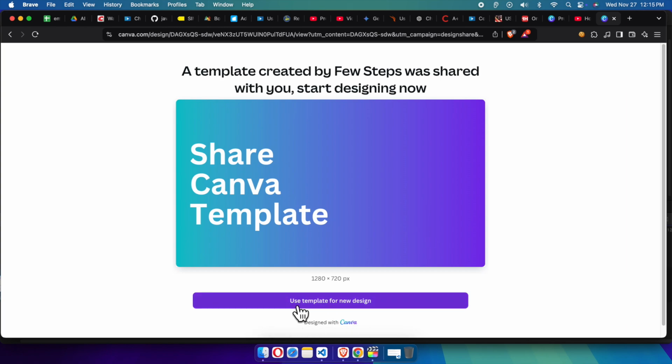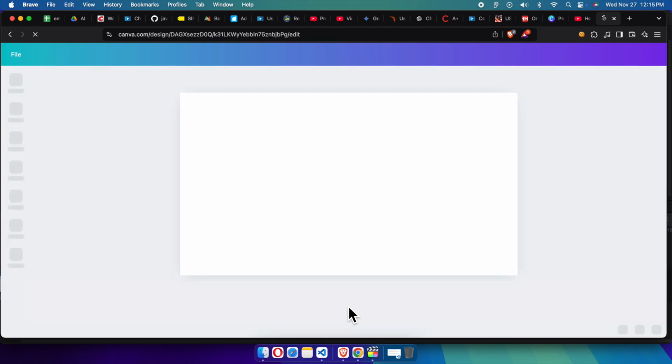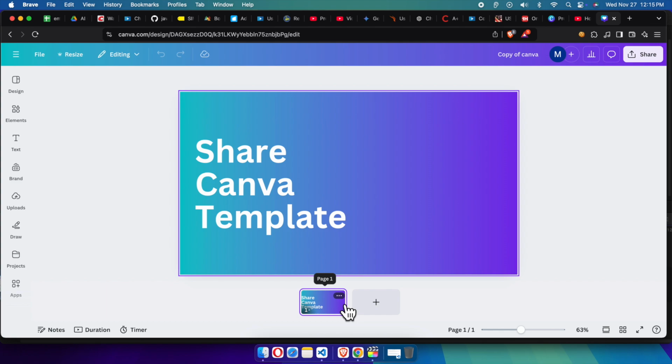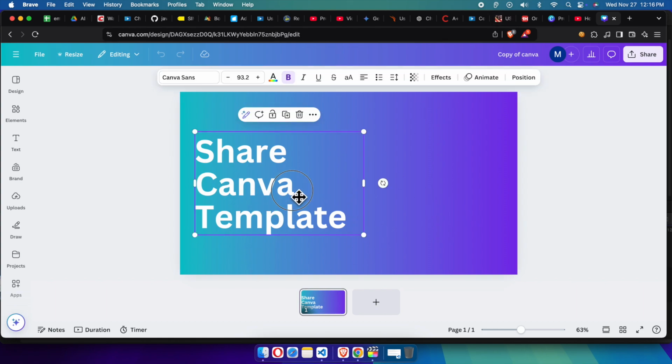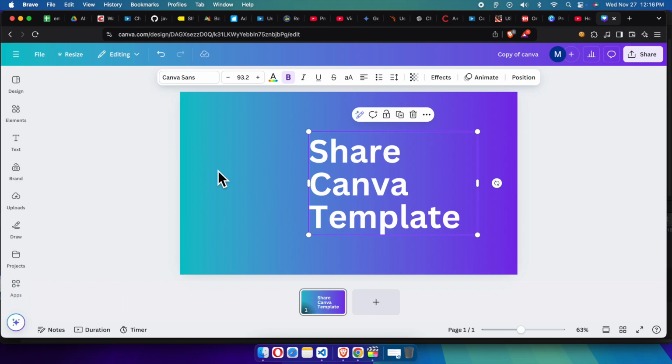Now we can use this link, use template for new design. If we click here, it will bring up this type of window. Now we can modify or do anything we want. And here you are seeing this is another account. This is my professional, paid account, and the other one is from the other account. Now we can modify everything we want to do, and then we can make a copy of this template. That means we can use this template.